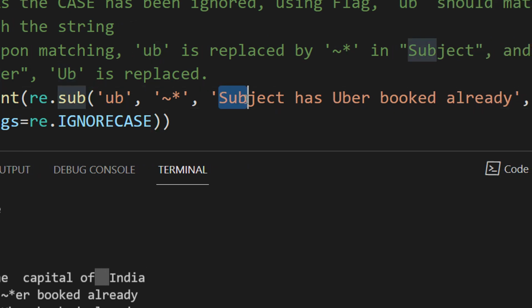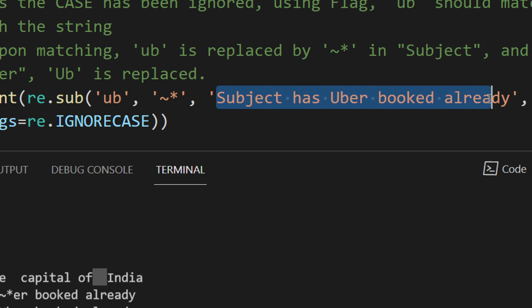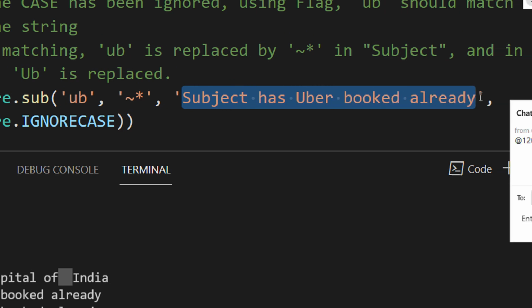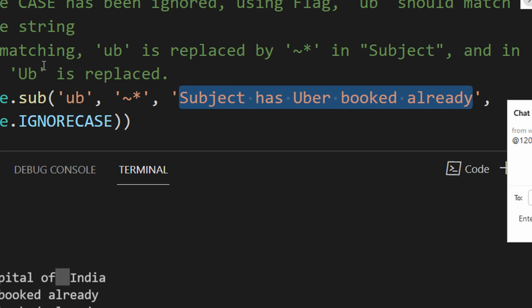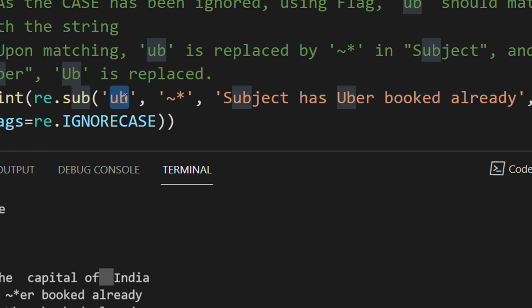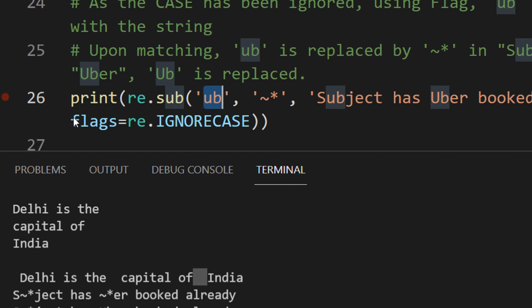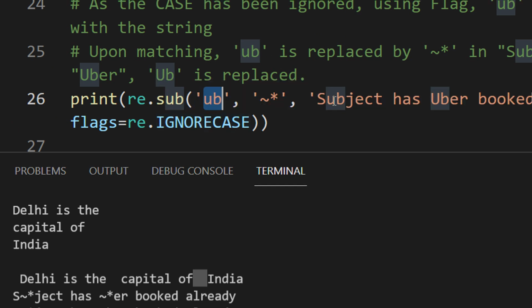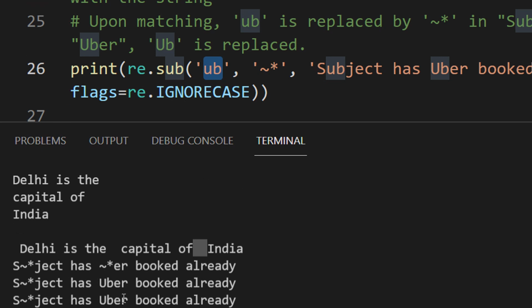So I have a sentence, "subject has Uber booked already," right? So someone who has booked Uber has booked the Uber already. So this is find this pattern. So what is the pattern? UB. As you can see, UB matches subject and UB also matches Uber. And you can see flags, I have written ignore case. Since it is ignore case, it will match both the patterns, UB and capital U small b. And UB I am replacing by a tilde star just to show how it works, right?